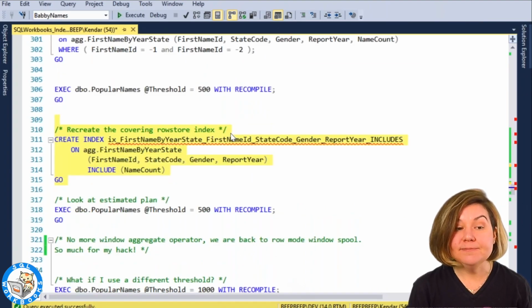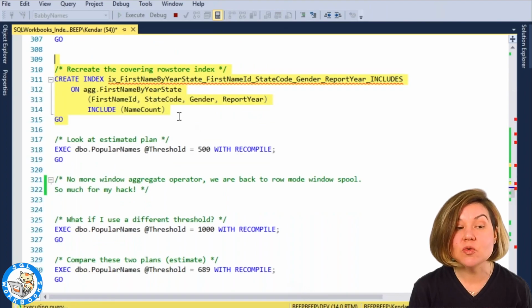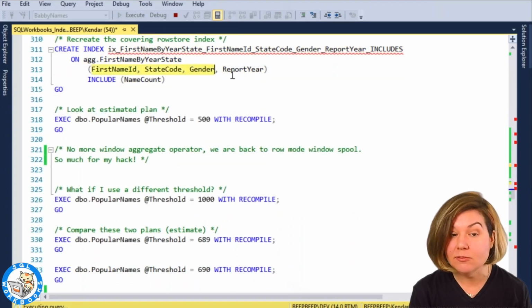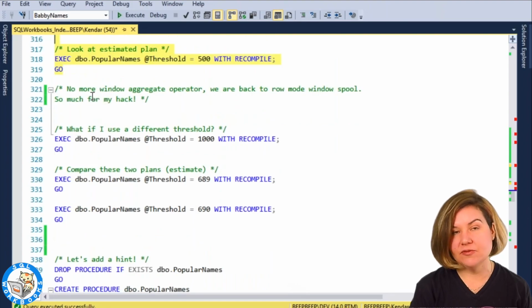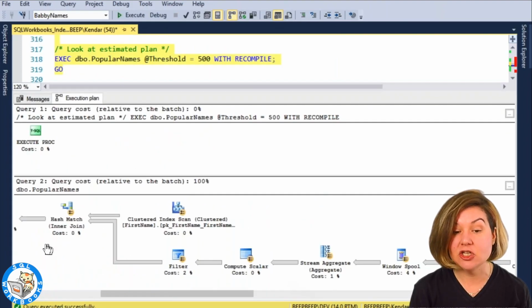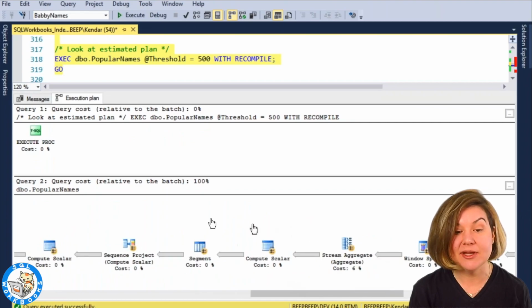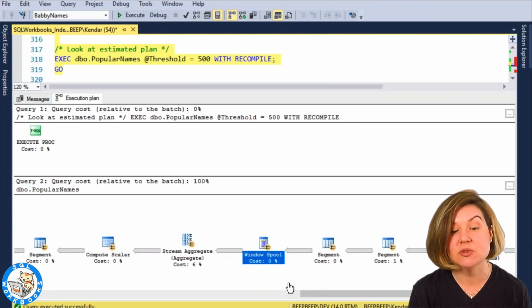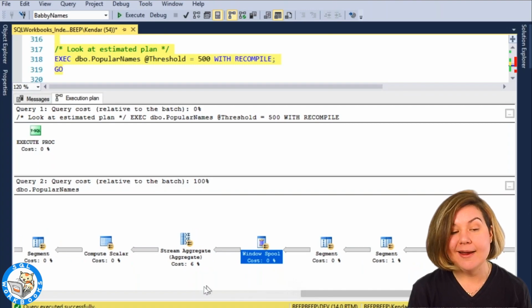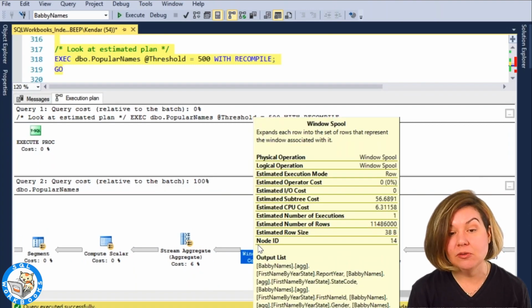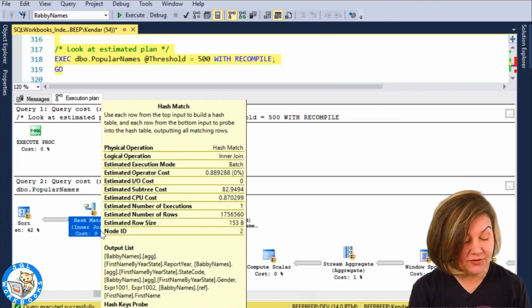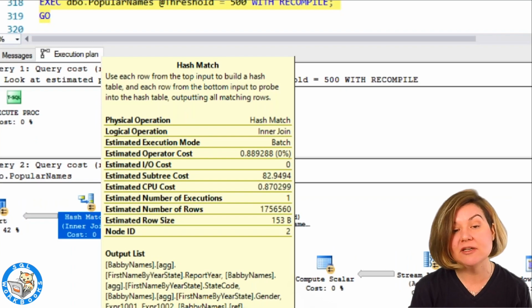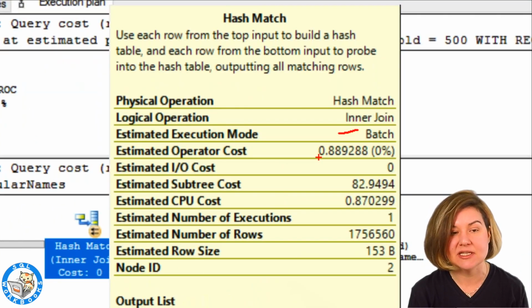All right, let's try to get rid of that sort. I'm going to recreate my rowstore index that pre-sorts the data by my partitioning columns, as well as my ORDER BY column, and then also covers as well. In the past, it wouldn't use this for threshold equals 500. And if I did Control L to look at my estimated plan, once again, I'm back to this slow window spool operator. This is our row mode window spool operator. And I do have some of these operators farther up in the plan going to batch, but not the ones where it's actually slow.